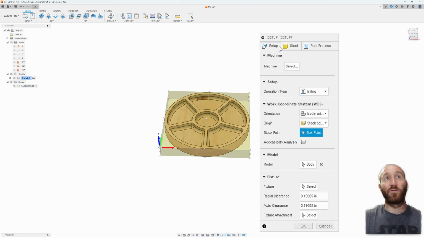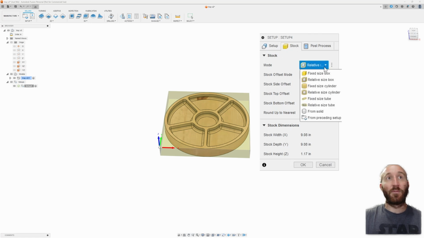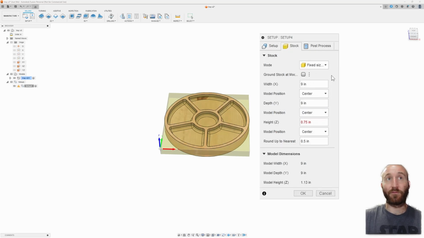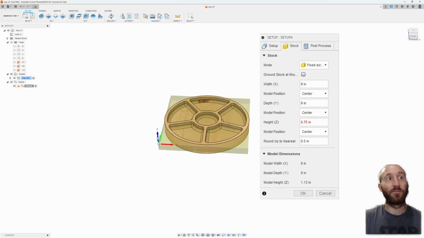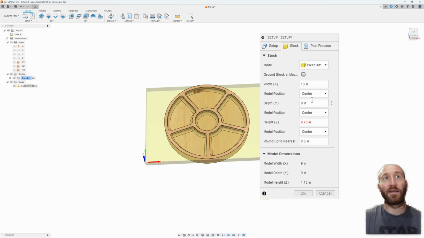And now we're going to switch over to the stock. So right next to setup, you can press stock. There's a lot of different types. For woodworking, I typically like to use fixed box size because, well, I'm cutting from a piece of wood. For our width, which is the X direction, I'm going to make that 13. That gives us a little bit extra to hang on to. I could probably make it a little bit less if I wanted to, but it's the stock I have.